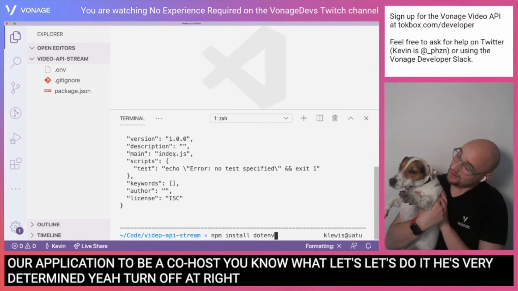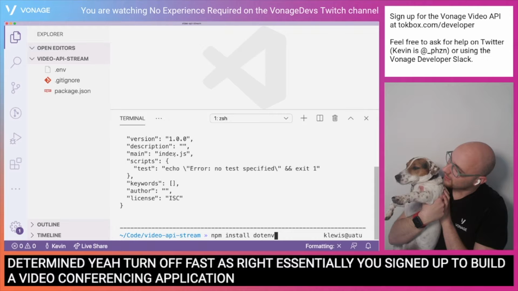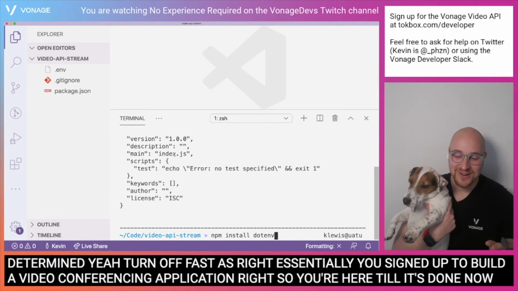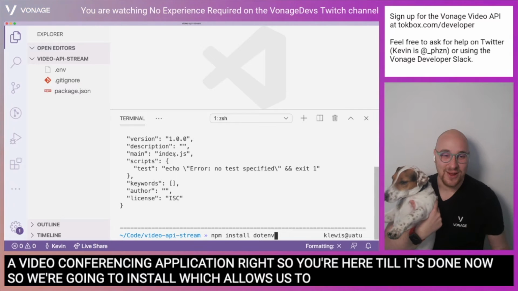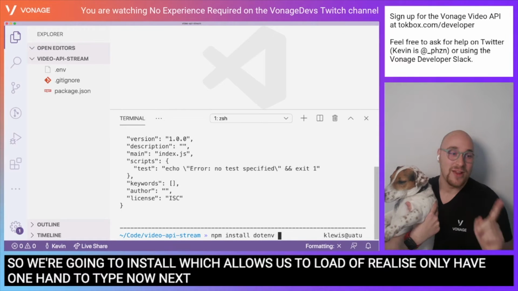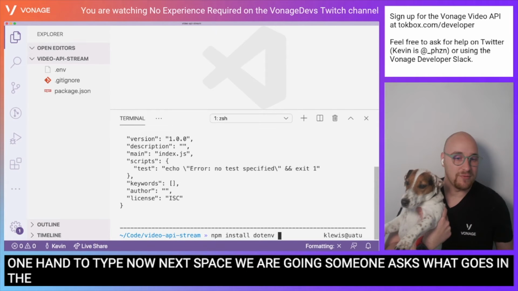Right. Essentially, you've signed up to build a video conferencing application, right? So you're here till we're done now. Yeah? So we're going to install dotenv, which allows us to load environment variables. I've realized I only have one hand to type now. Next, someone asked what goes in the .env file.